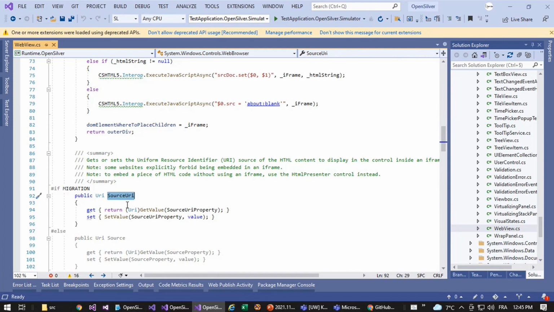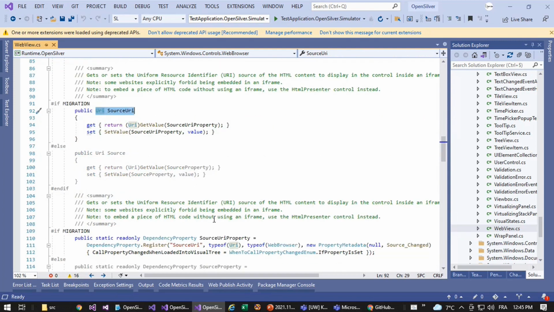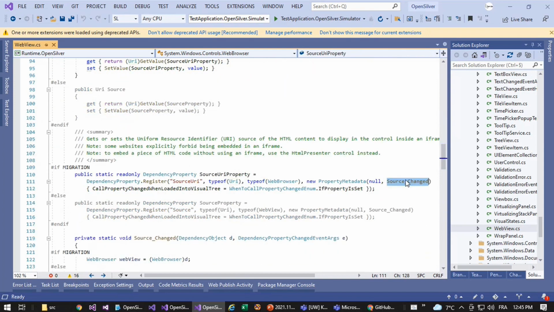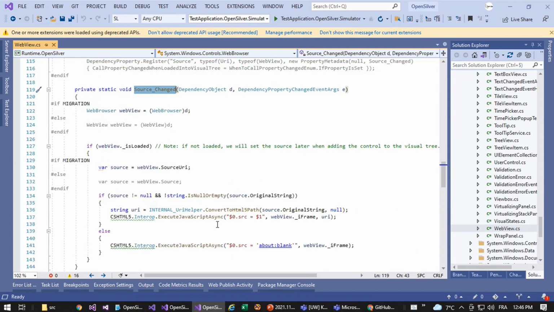So that's where we look at the SourceUri property, which is a dependency property. And as a dependency property, it has a source changed event handler. If we look at the definition of the event handler, we can see that, first of all, we're going to check whether the element has been loaded, which means that the DOM element is present in the DOM tree. And then if the property is valid, we're going to set again the src property to the new URI.